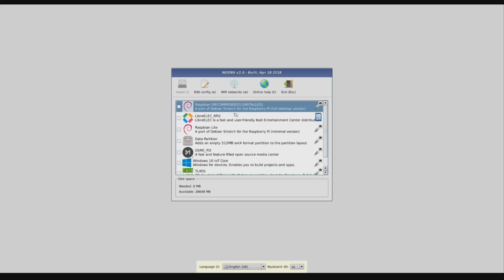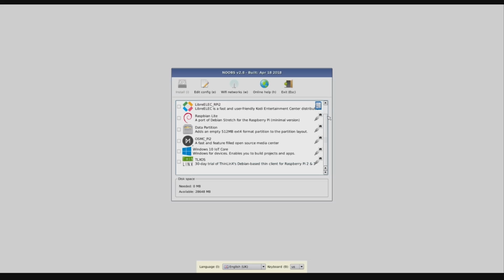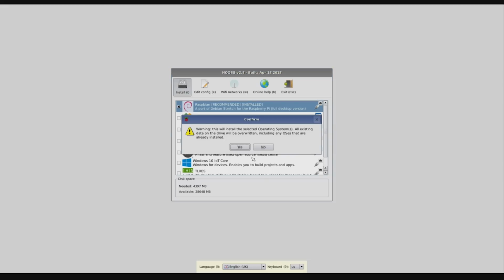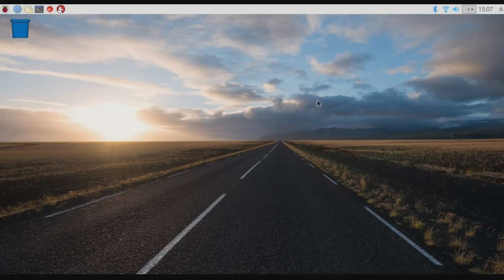The recommended version was Raspbian, which I've heard of before, and I decided to give this one a shot. The setup was pretty simple. You just connect your router via Wi-Fi or Ethernet, select your language, and before you know it, you'll be loaded into the Raspbian OS. From here, it looks pretty much like a standard operating system.